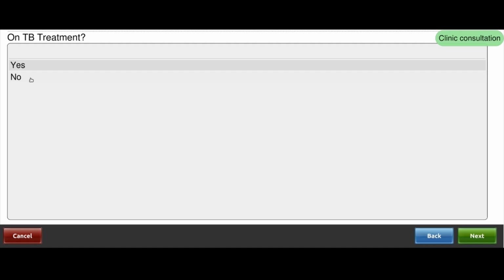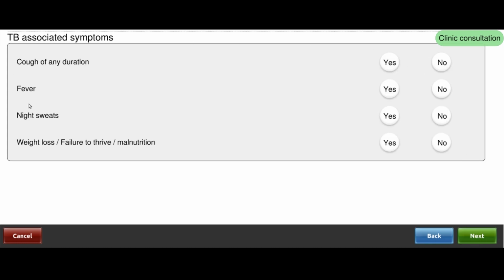And then while doing the consultation, the system will now do the TB assessment. It will ask first if the client is on TB treatment. So let's say this client is not on any TB treatment. We say no. And then we do the TB assessment to find any TB associated symptoms. First of all, it will ask us, does the client have any cough of any duration? Either yes or no.